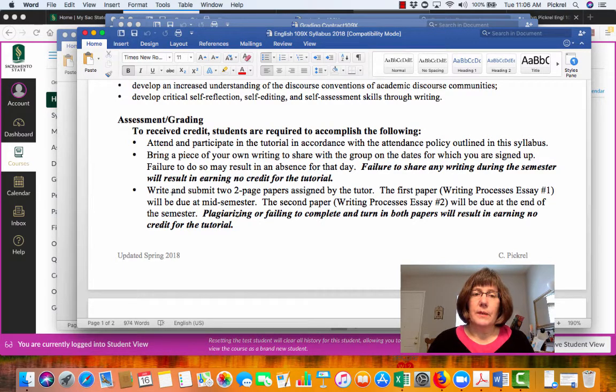The third requirement to receive credit in the class is that you write and submit 2 two-page papers. One will be assigned at the midterm and the last one will be assigned at the end of the term. These papers give you an opportunity to do more of that critical self-reflection about your writing, your processes, and assess where you are. The fourth way to guarantee that you receive credit in the course is to uphold the academic honesty policy, and we'll talk a little bit more about that as well.